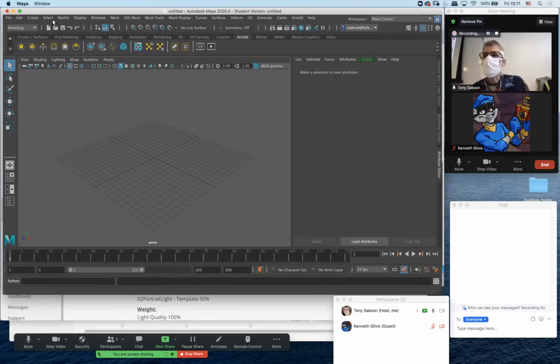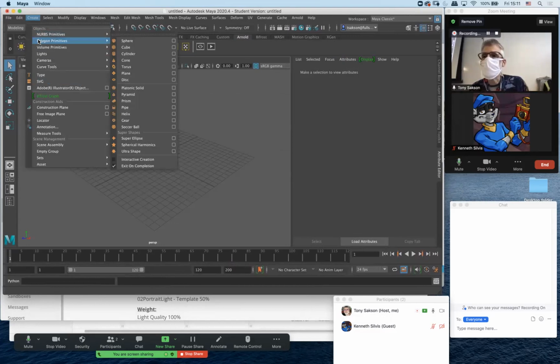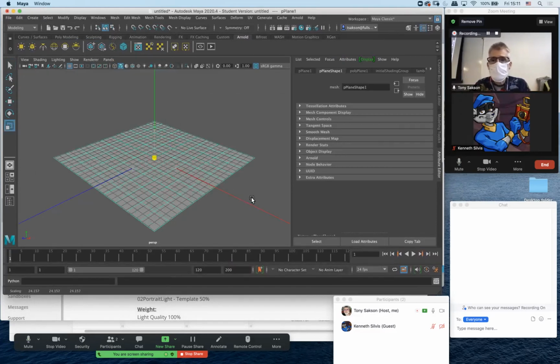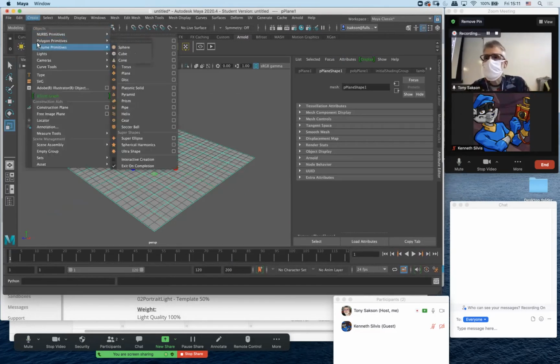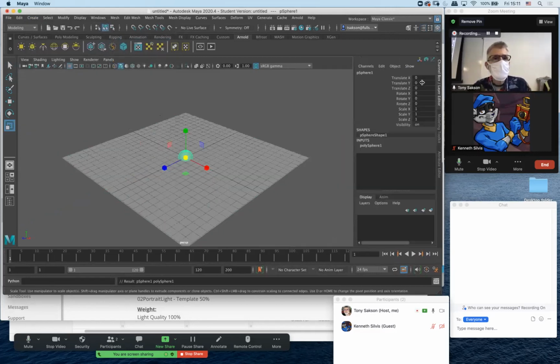All right. Well, you know what I'm going to do? I'm just going to do a very simple scene. Plane. Couple of polyspheres. Just to show light linking real quick.